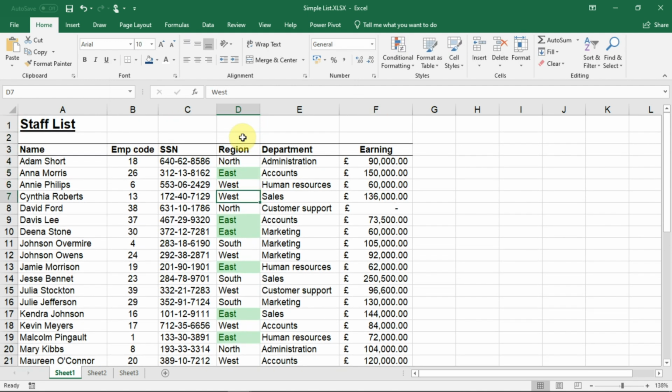So if I now click OK, because we used equal to, if I type east in a cell, it will flag up. But if I type southeast in a cell, it won't. So equal to is an exact match to whatever you go for.